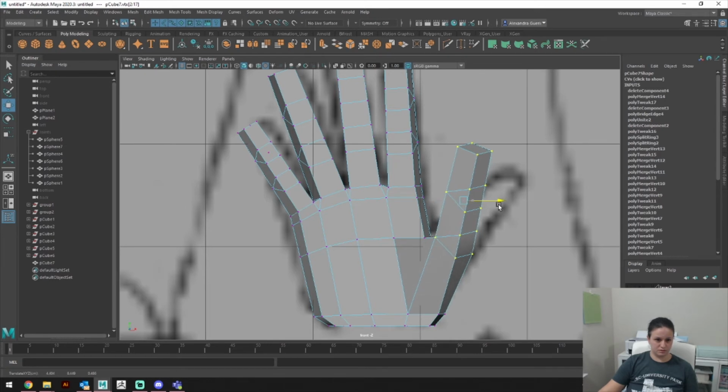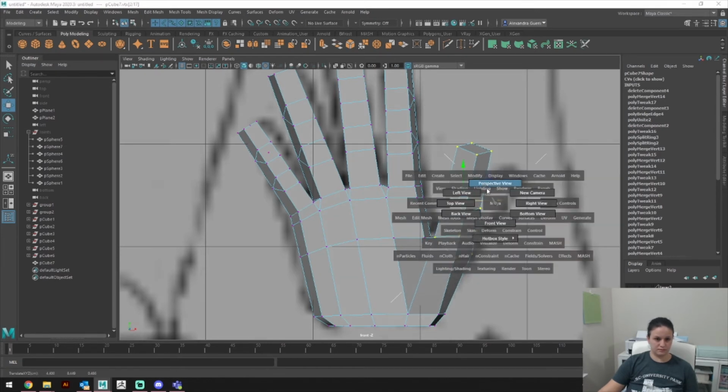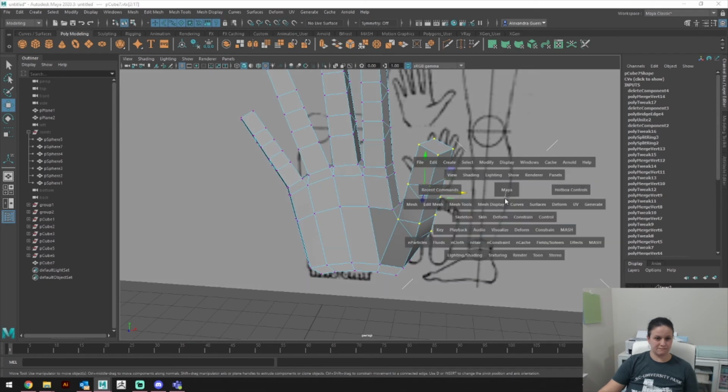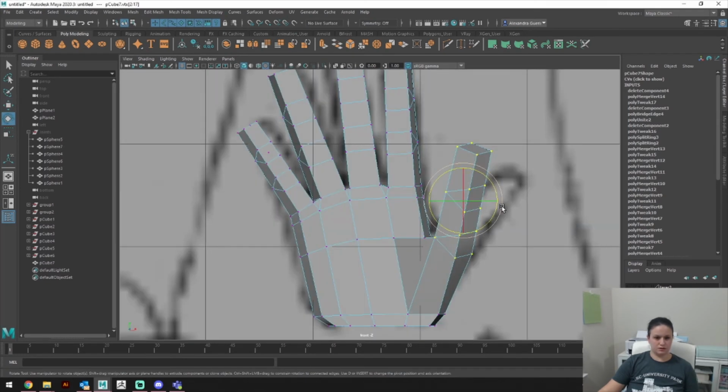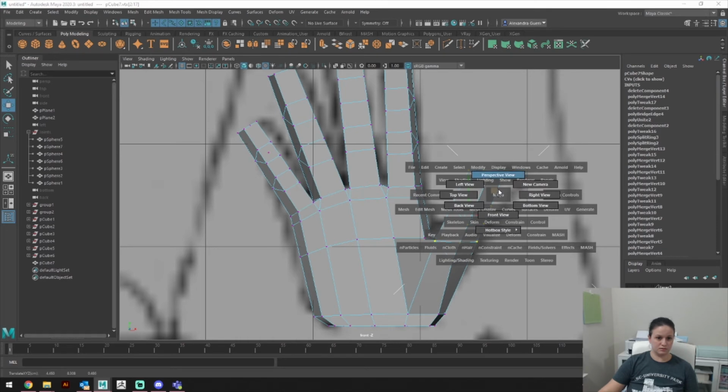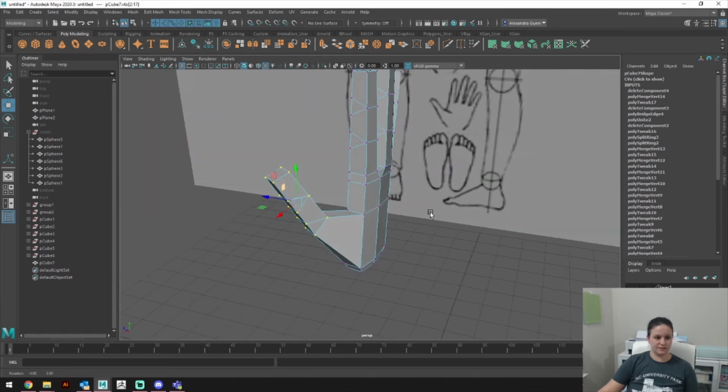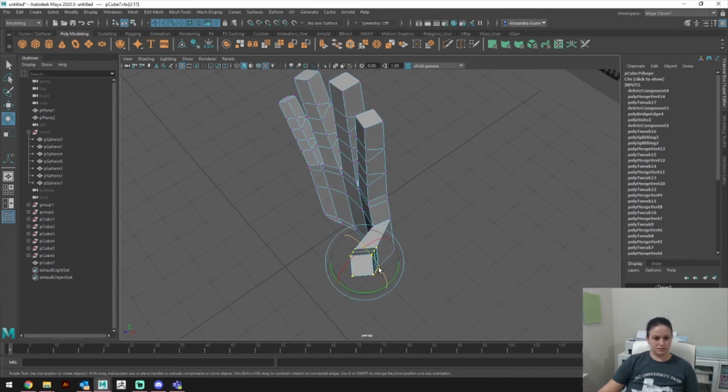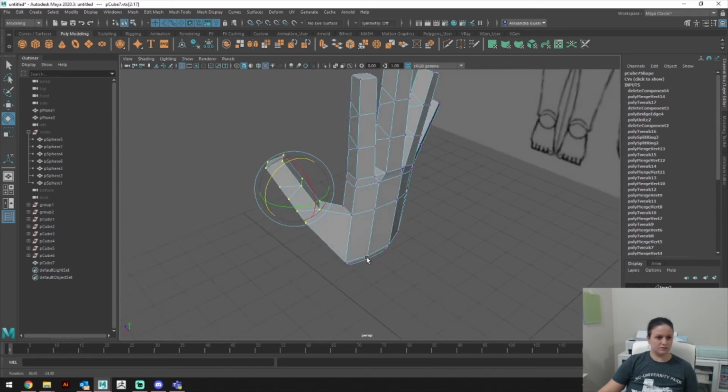W. R, scale it down, W, smooth it. That's about right. It's not perfect, but it's about right. There we go.